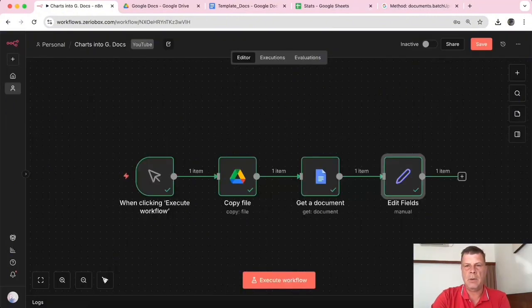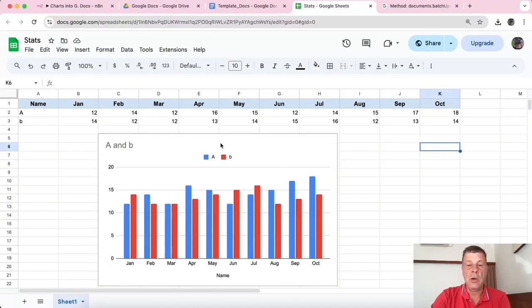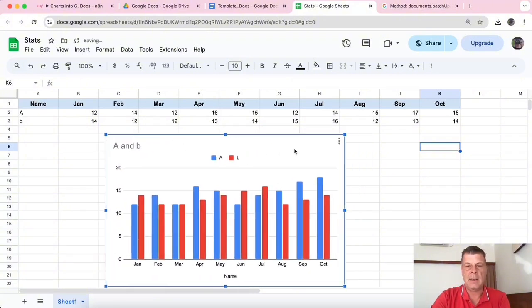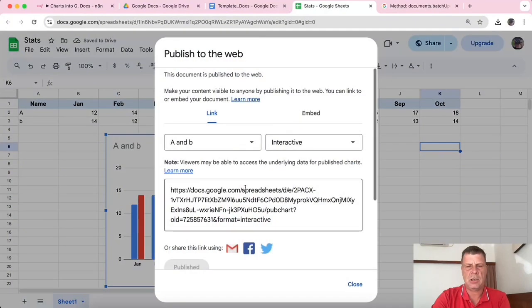And now we go back to our sheet. I'll show you something. There is no way to get this sheet directly or immediately into N8N. Even if you publish this chart, there is no way to get this ID. And as you can see, it is completely different than the sheet ID. So we need to do something else.